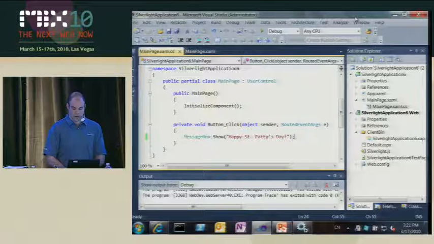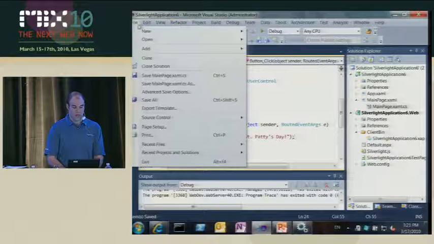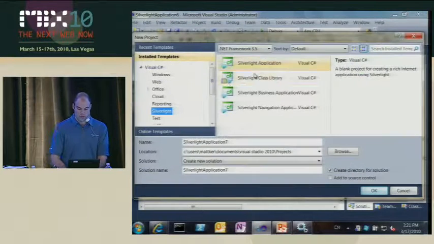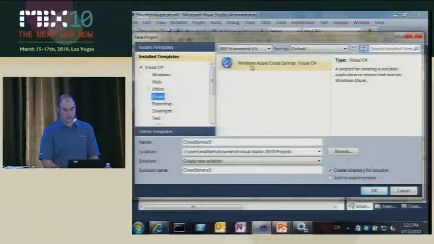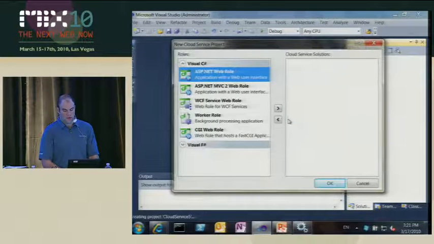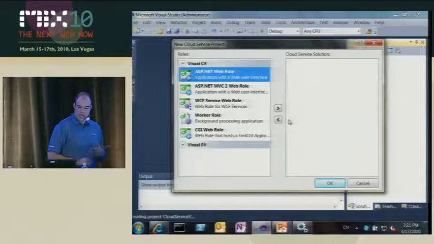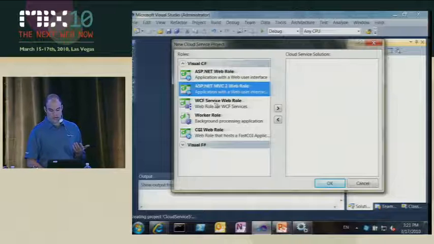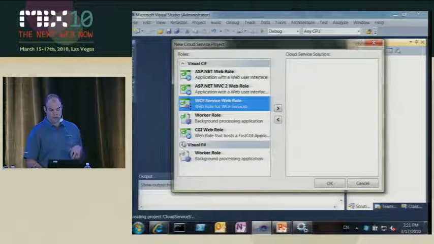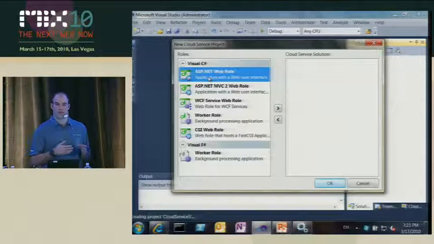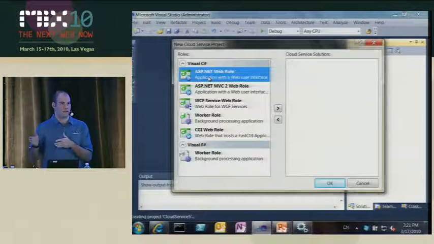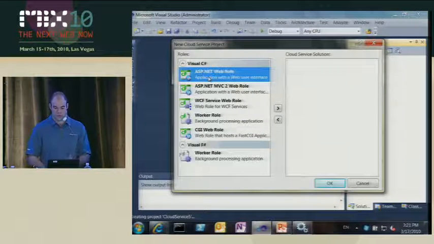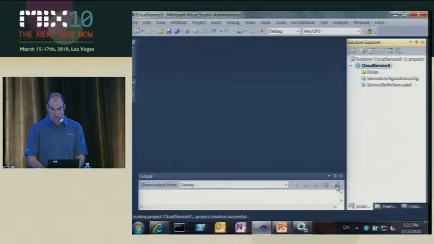Okay, so now I have my really fancy Silverlight website, and I'd like to move that to the cloud. So I'll go ahead and I'll just save this project, save the solution, and I'll create a new solution, which is going to be a cloud service. Now, usually when I create a cloud service from scratch, I would choose some roles to add to it from the list here. But since I already have the roles defined in my Silverlight project, I don't need to add any roles. So I'm just going to take an empty one.